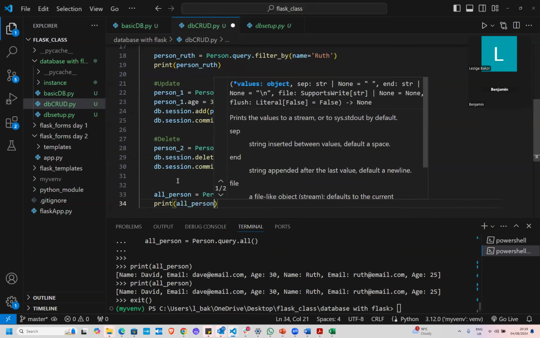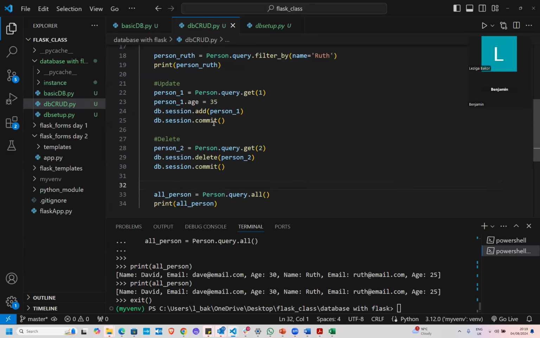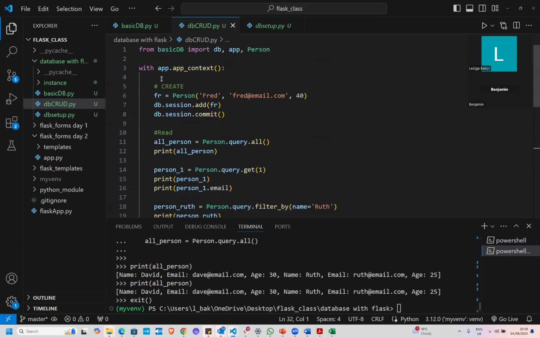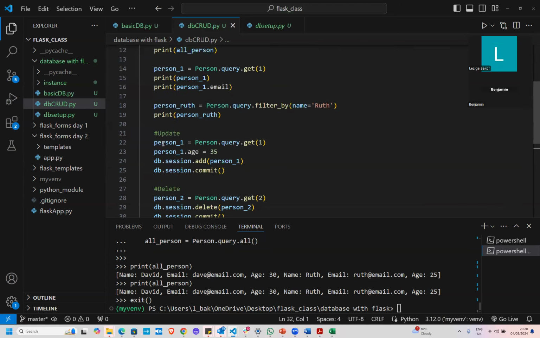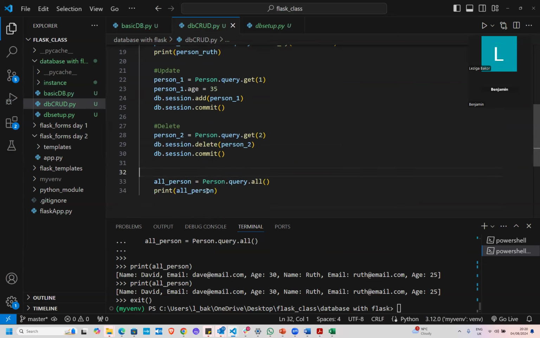Okay, let's save this file. So what are we doing in the file? We created a new person for create. We showed how we can read. We can read all of them, or you can read one by ID, or you can read by filter. We updated one. We got the person, made an update to his age. We committed it, and then we deleted, and then saved. So let's go and run it.